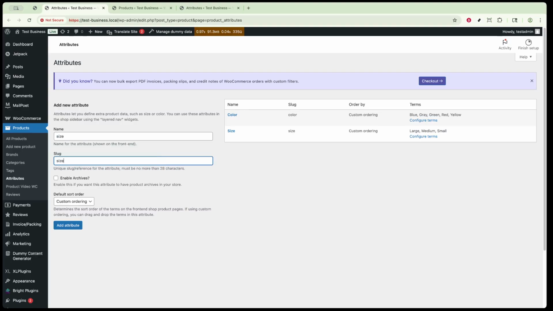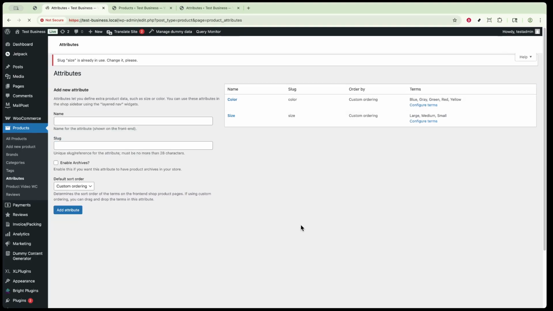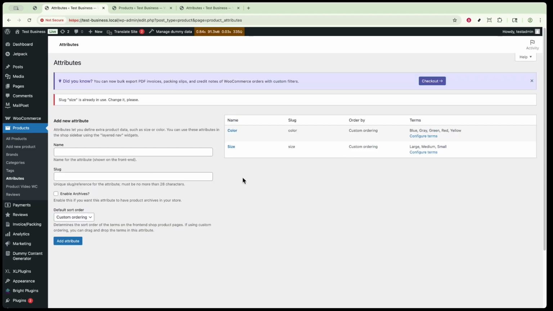Next, find the size attribute in the list you just updated. It should now appear with the other attributes on your site. To the right of the size attribute, you'll see a link that says Configure Terms. This is where you'll define the specific size options that your products will use, like small, medium, or large. Click Configure Terms to move on to this step.